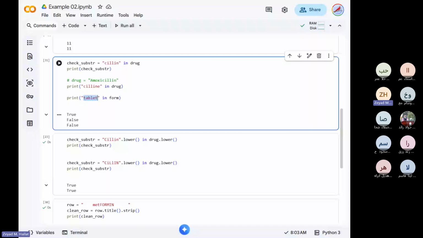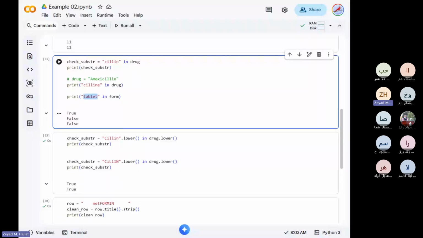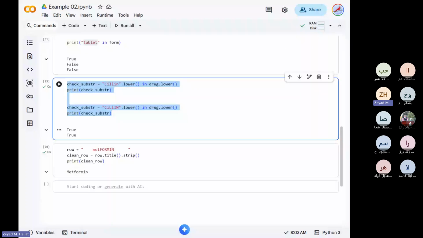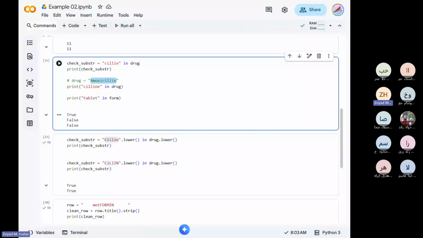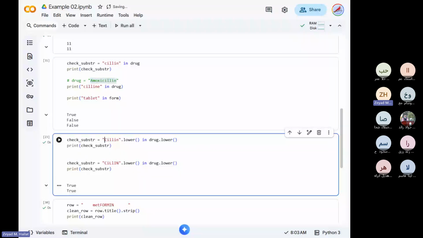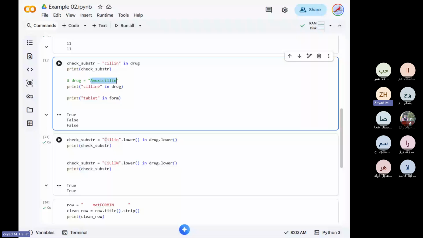Okay, perfect. It's the same story in here. What I've done, I tried to use something. It's the same: cillin, sorry, cillin. It is part of amoxicillin. However, C is uppercase, but one C is lowercase. So I tried to match them.